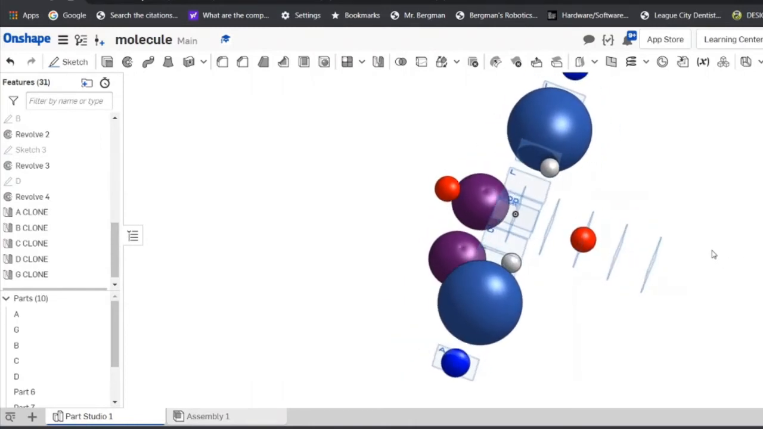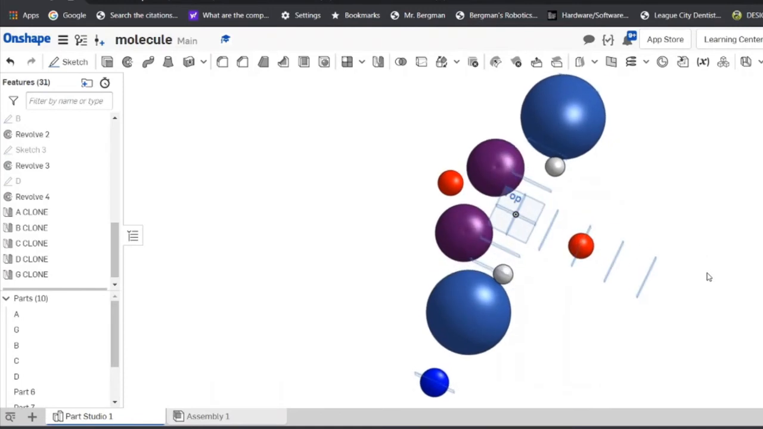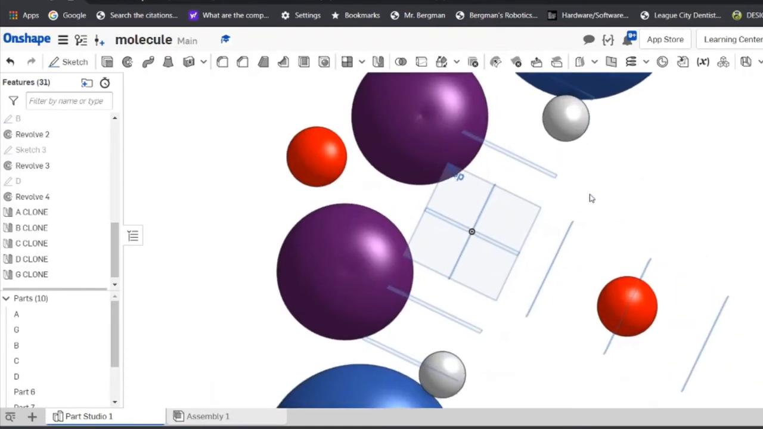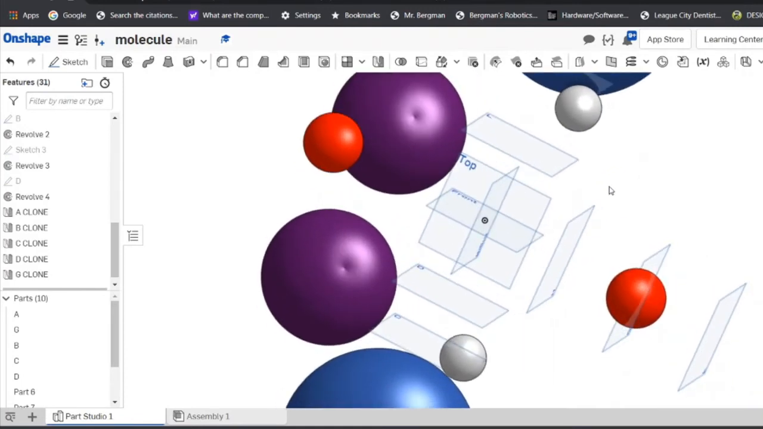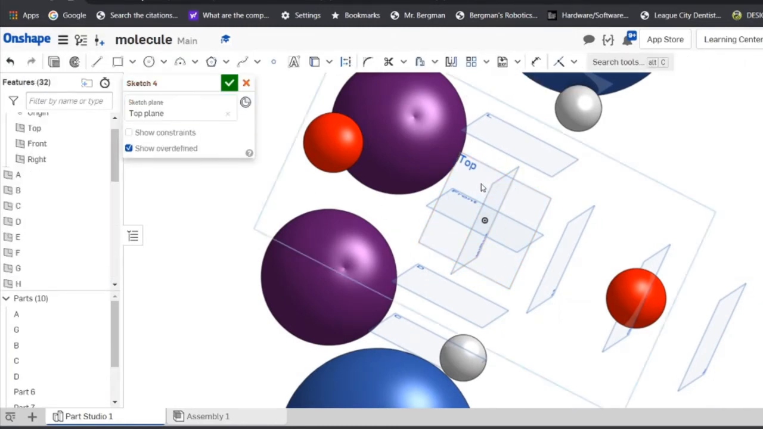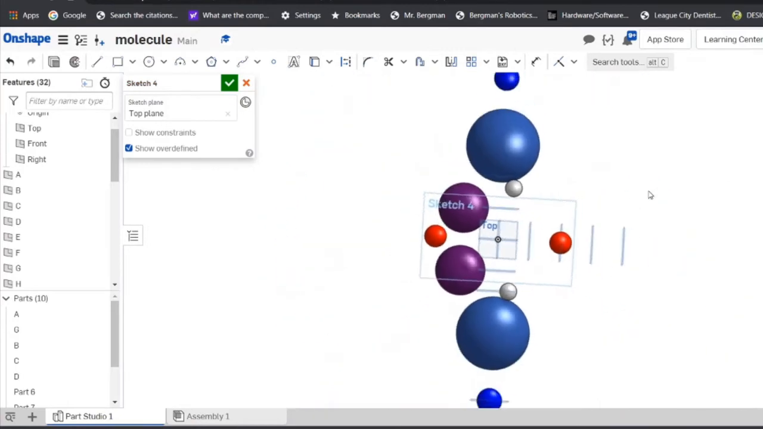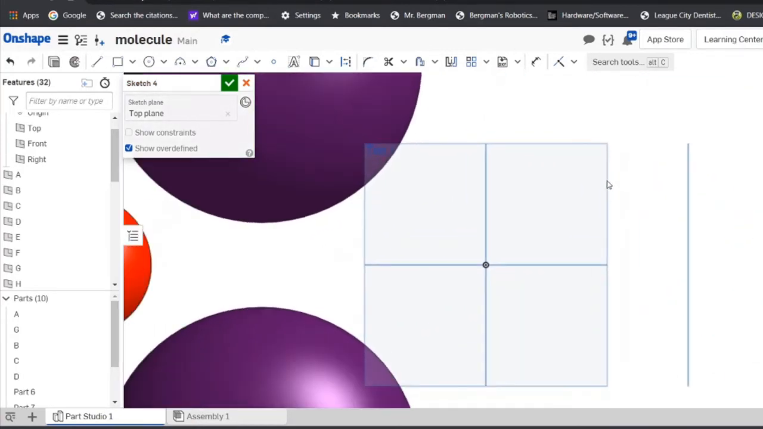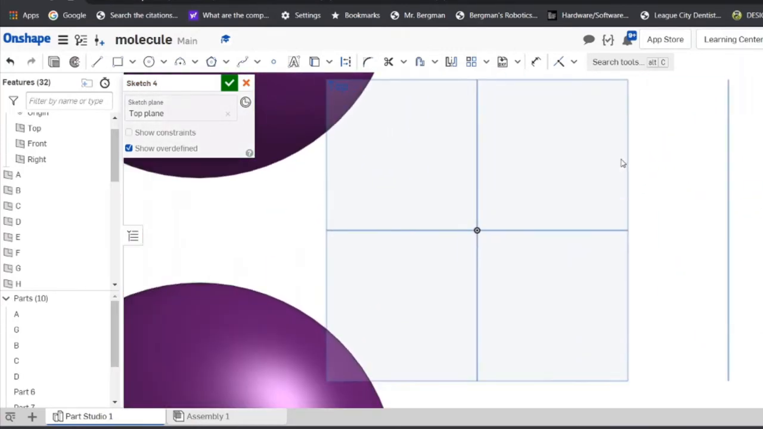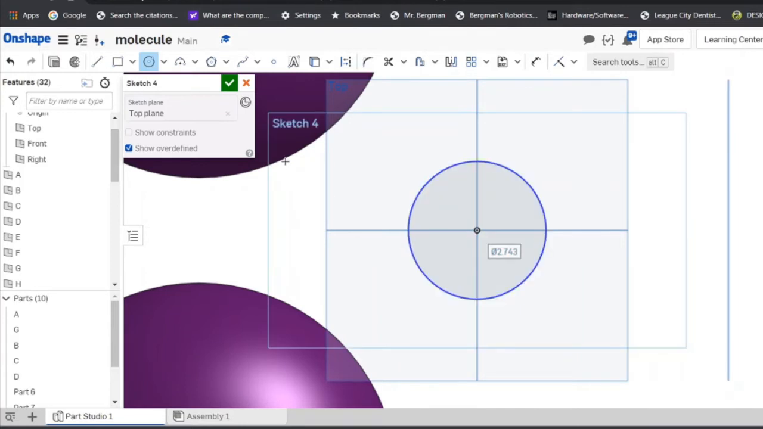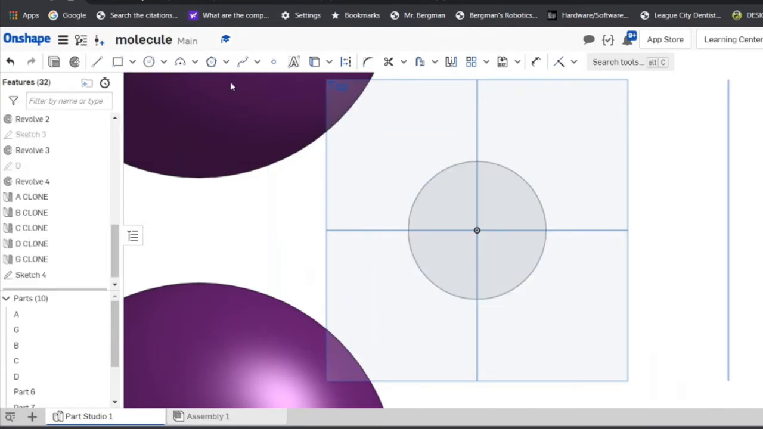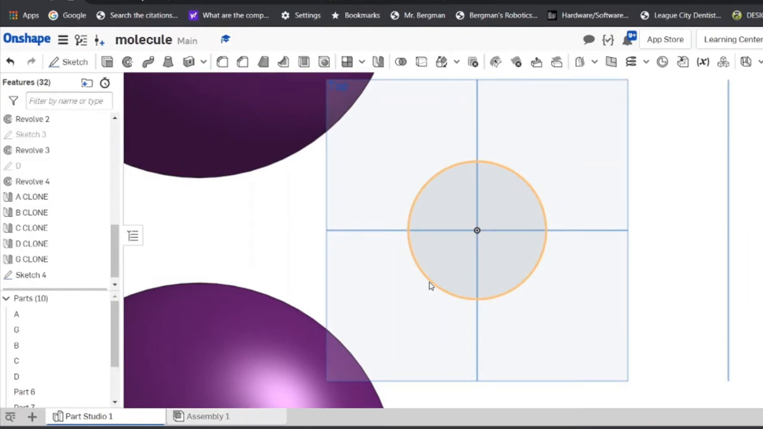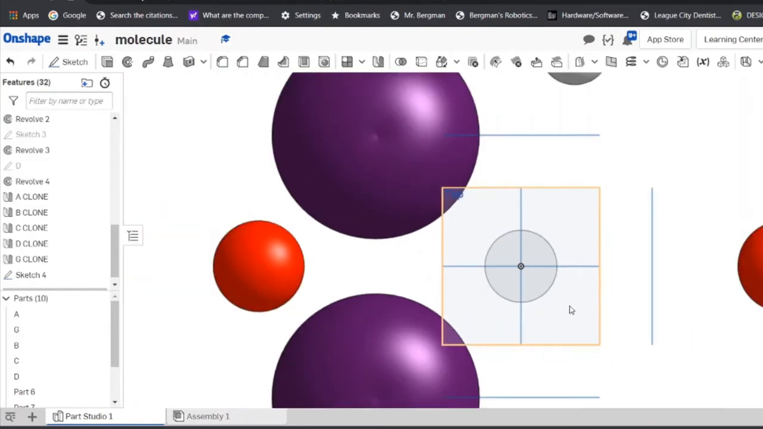So you need the front, top, and right planes in the middle. We have to create sketches on them. So we're going to sketch. We're going to do the top first. Sketch a center point circle. It doesn't matter on the dimensions. We're just using it as a reference point for our circular pattern axis. And let's see, zoom out.